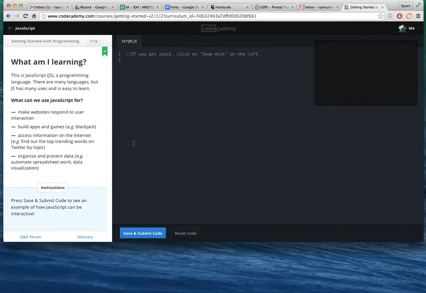Moving on. This is JavaScript, a programming language. There are many languages, but JS has many uses and is easy to learn, which I agree with. And there's lots of libraries out there, and even if you have no intentions of learning JavaScript for building websites or doing DOM manipulation, you can certainly use JavaScript to write many other types of programs, web applications, games, HTML5, and Canvas, and the list goes on and on. JavaScript is even used to do scripting and editing in powerful engines, game engines like Unity. So it's very useful to learn.